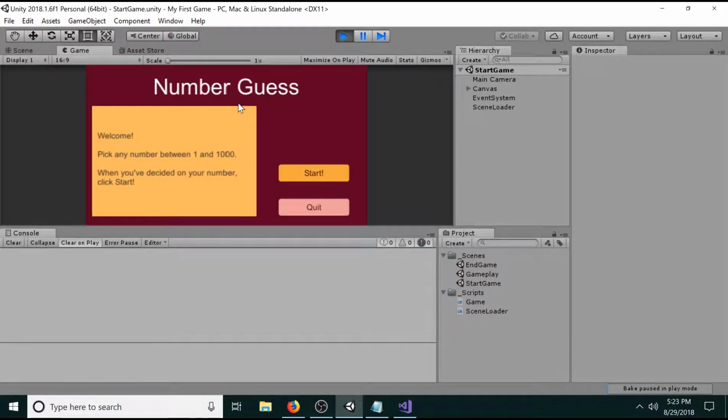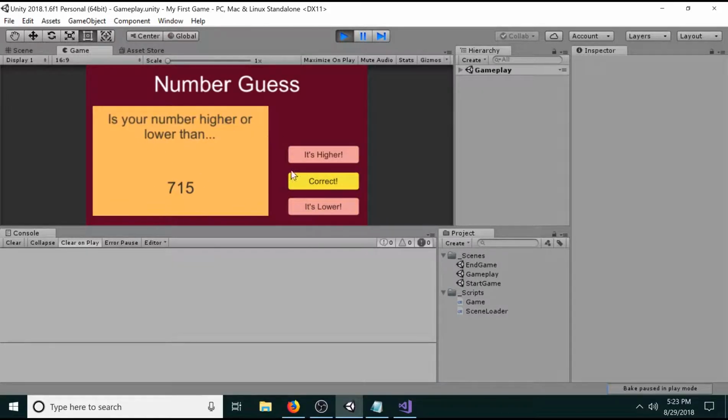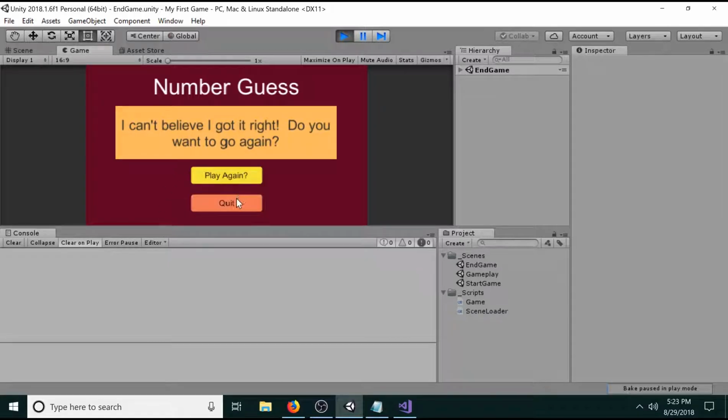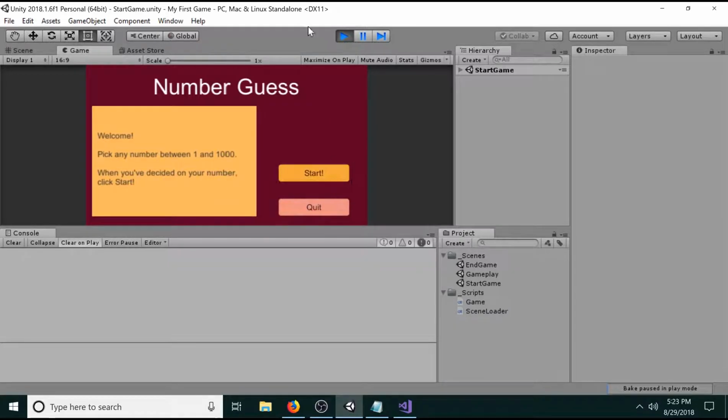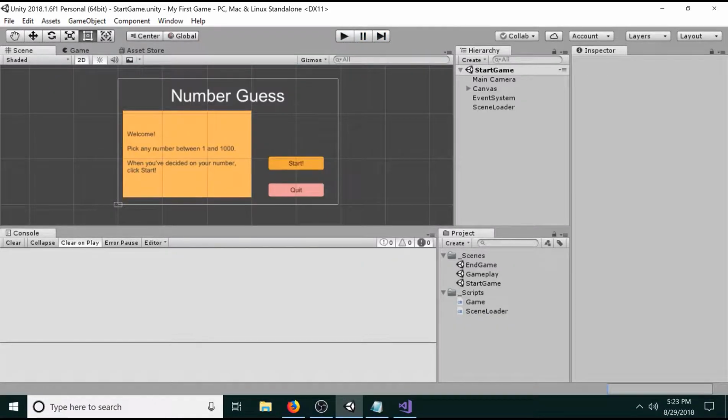Start, we've got welcome, pick any number between 1 and 1,000 when you've decided, click start. Okay, is your number higher or lower than higher, higher, higher? Correct. Can't believe I got it right. Do you want to play again? Play again. Perfect. You have a game. You have a whole game from start to finish.